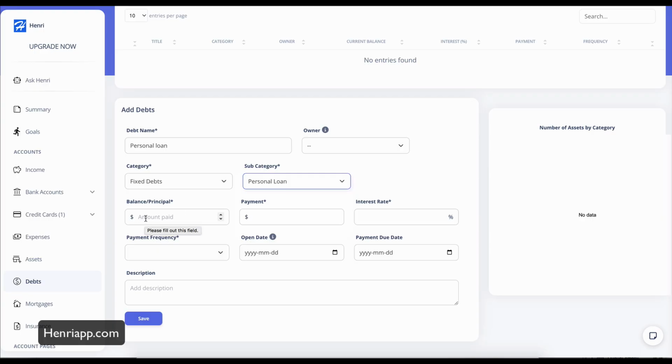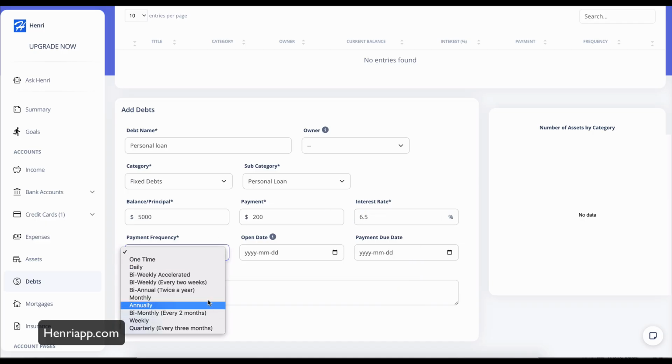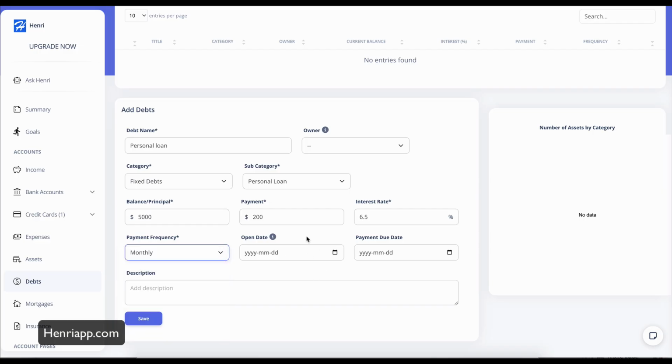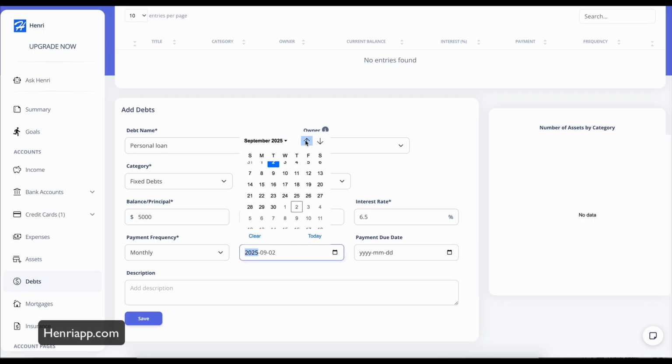How much do I owe? Let's say I owe $5,000 on the personal loan, and I pay $200 a month. Interest rate is 6%, and I pay this every month. So when did I? The open date is when did the loan actually start, right? So let's say I started paying this 2 years ago.